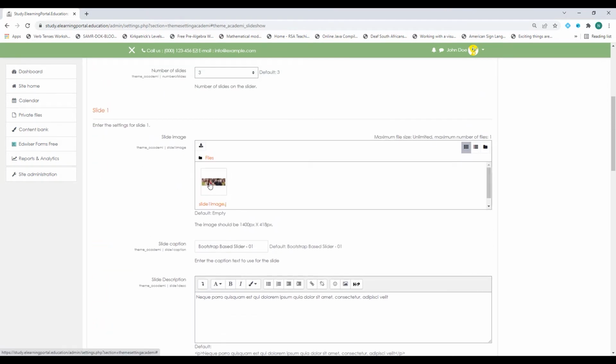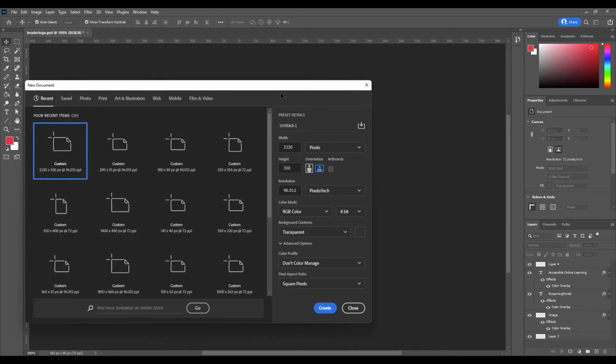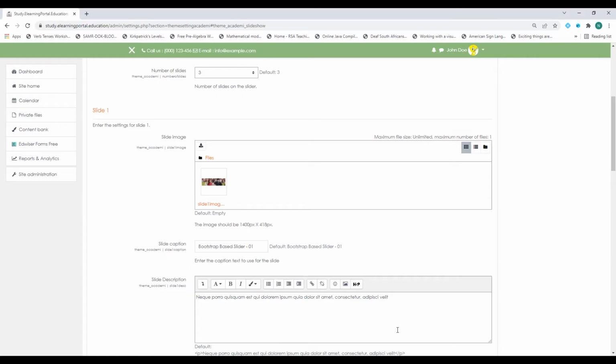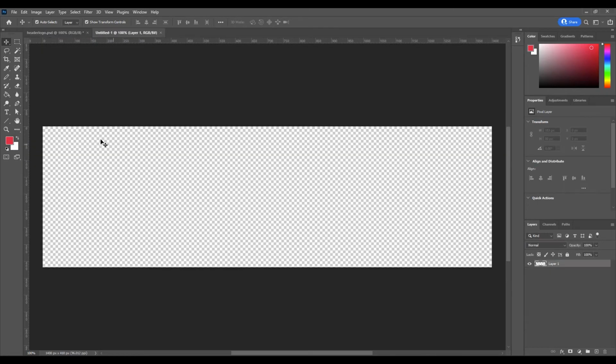Okay, you'll see here the image size, it's provided here 1400 pixels by 418 pixels. Okay, so in Photoshop or your photo editor, just create the dimensions. Okay, you'll see here it's 1400 by 418. Okay, so let's open Photoshop. So it's 1400 by 418, and click on create. Okay, so there's my image for my banner.